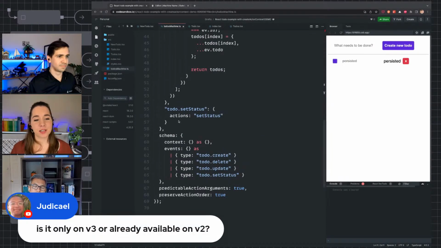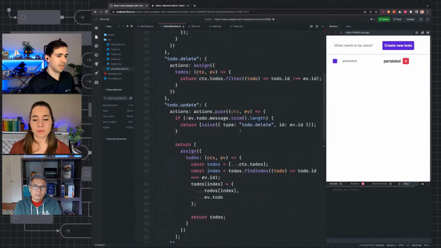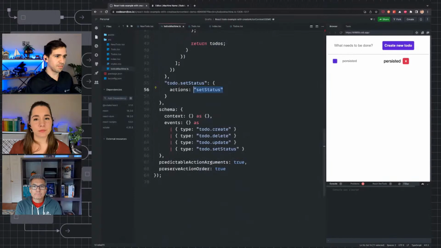Hidasayal asks, is this only on V3 or is it available on V2 in terms of this functionality in React, in the React package? This is as of XState React version 3.1.0, which is already released. Yes, this is already released. We do have documentation, but we are going to be having a blog post soon, and this demo is going to be included as part of that blog post.